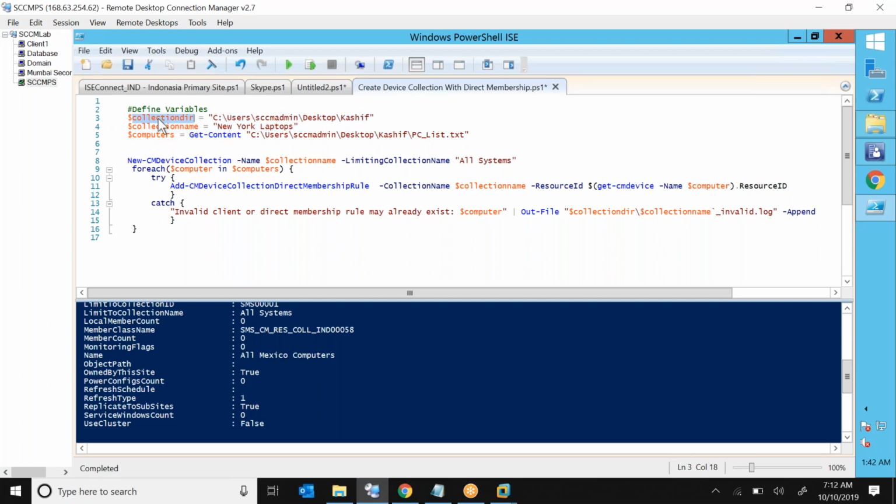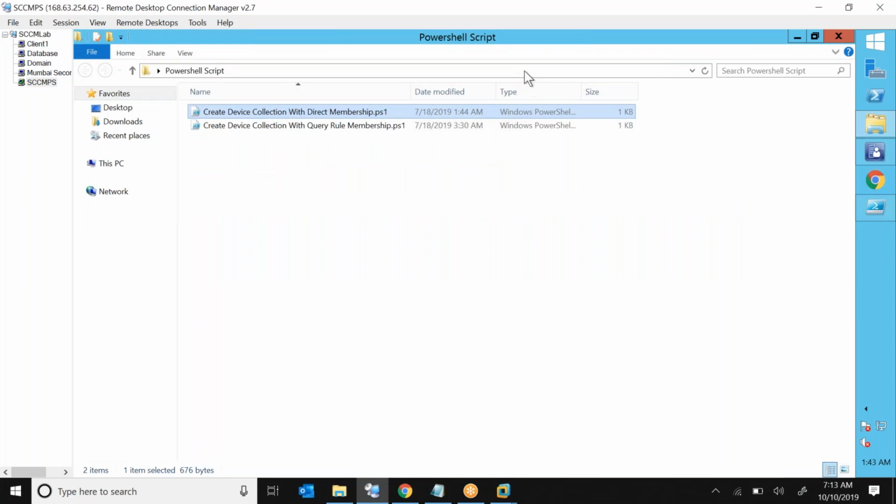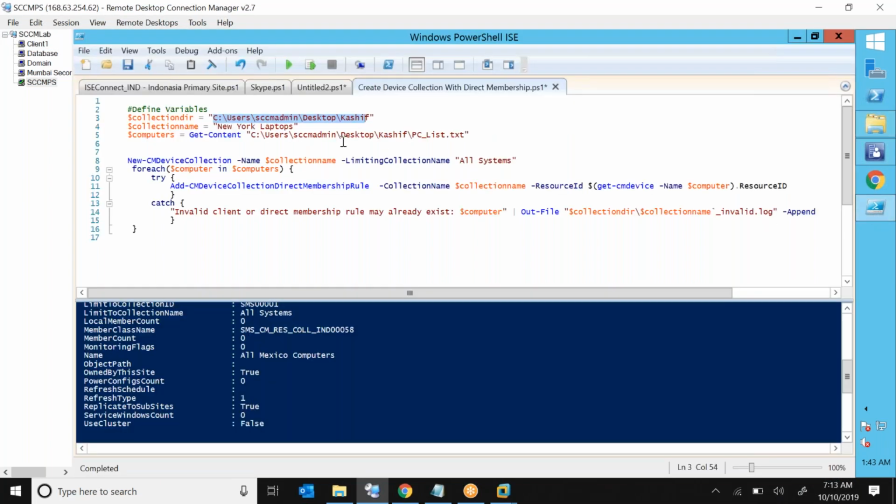The collection directory, you can name it anything of your choice, is the location of the file, the directory location. I'm going to choose the directory location of the current folder. This is the one, I'm going to copy it, delete this one and paste it here. So that's the collection directory: C:\Users\SCCMAdmin\Desktop\PowerShell script, that folder.